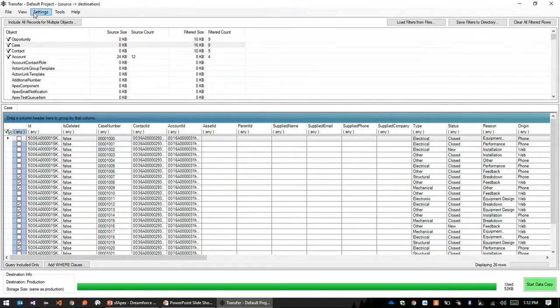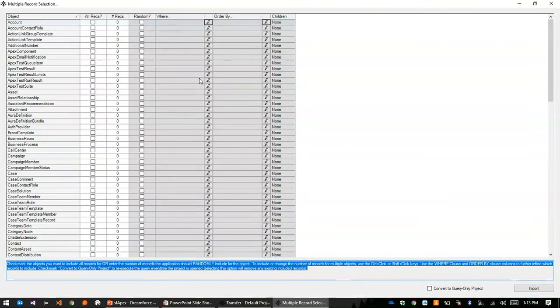Okay, great. So now, before we do a data copy, I want to quickly show you guys another way of selecting out data. So you can go and click on Include All Records over here. And if you do that, it opens up a window where you can do more of a query-based approach to selecting out the data that you're going after. And this is really great if you're trying to do a larger volume of data.